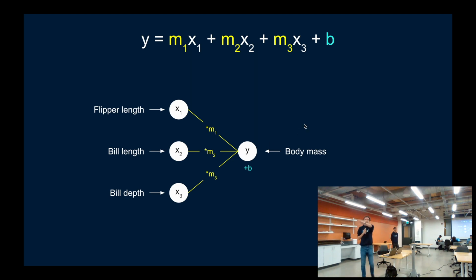This is just a diagram of what this model is doing. And if we were going to train a model like this, we would ask the computer to figure out the correct values of m1, m2, m3, and the correct value of b that gives us the best possible predictions. But what if instead of body mass, I was trying to predict the species, which is the thing that we actually want to do? You could try to make a model that just outputs 0, 1, or 2, because we label the species that way.